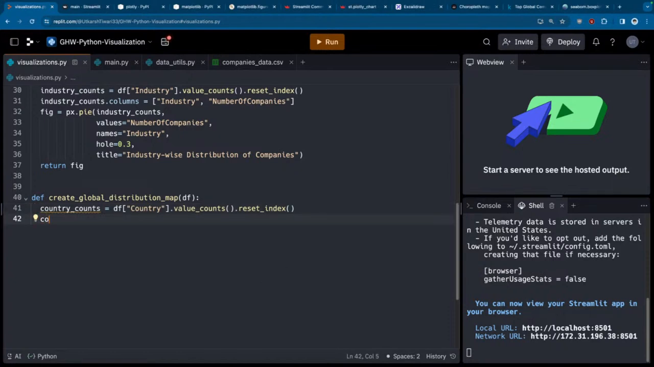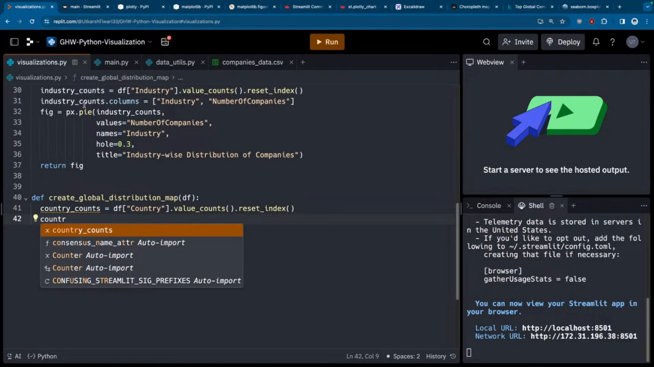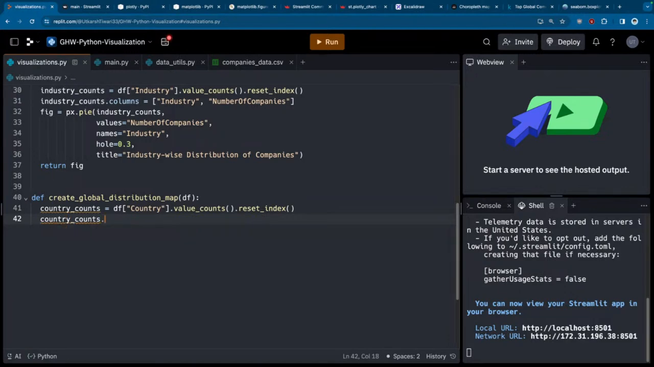So we will do something like what we did yesterday. Same as industry_counts.columns, we will do country_counts.columns equals, we will have one of the columns as country and the other column as, let's say, number of companies. So till now, I think this is very similar, so I'm not going to explain that. The magic happens in the next line.